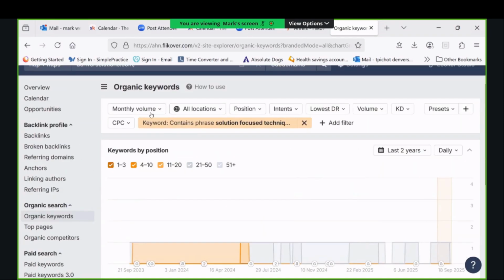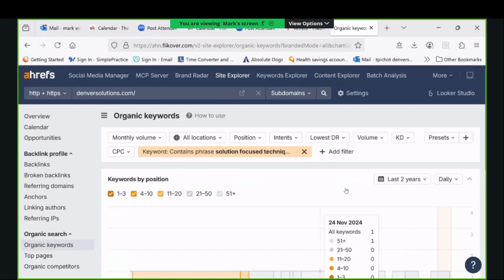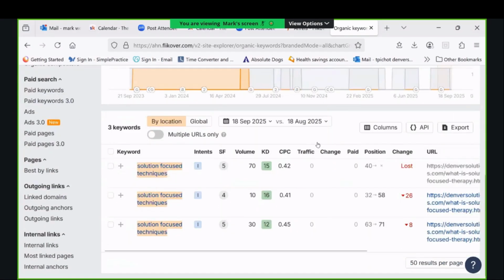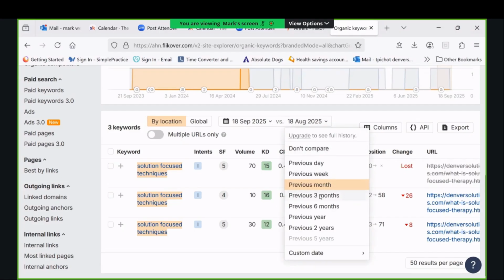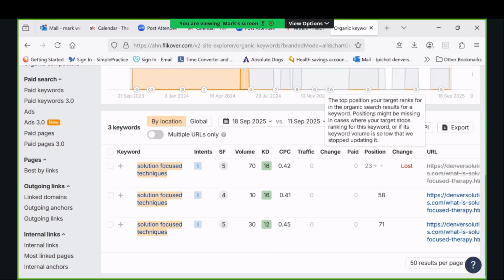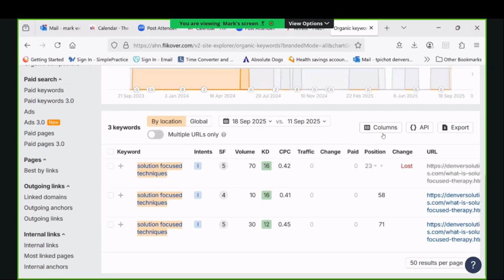For the time frame you can go a bit down there, where you have 18th of August, you can change it to be previous week. You can add previous week there. Let's see what's going on. Okay, solution focused techniques. Sorry, this keeps moving, I can't see. Okay.